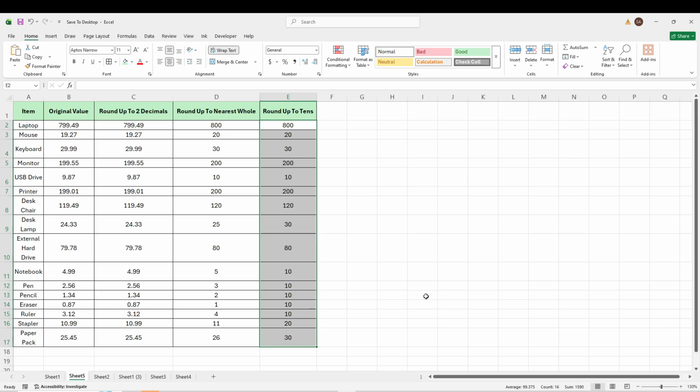By combining the ROUNDUP function with simple techniques like copying formulas or using the fill handle, you can quickly apply the same rounding method across an entire column of numbers. This keeps your spreadsheet organized and ensures that every value follows the same rounding rule.